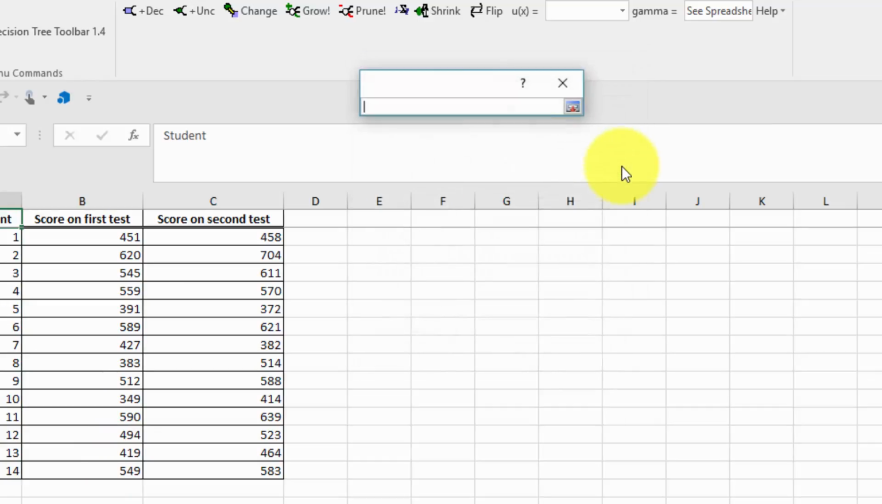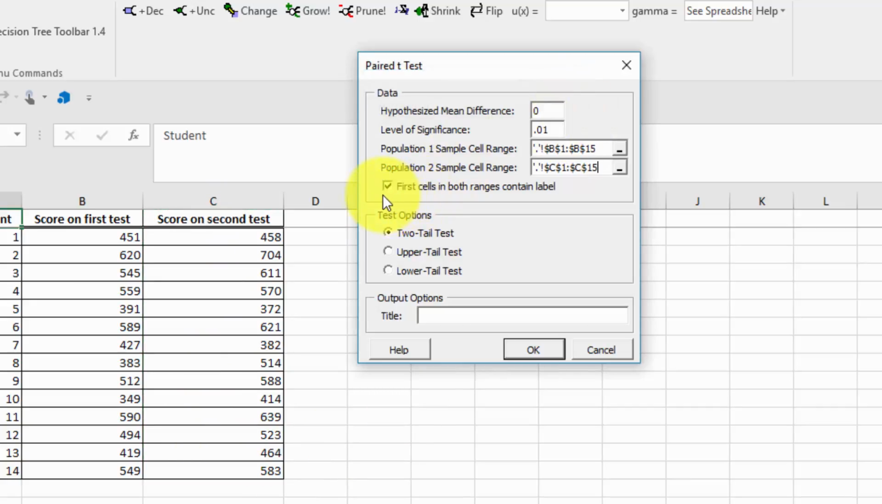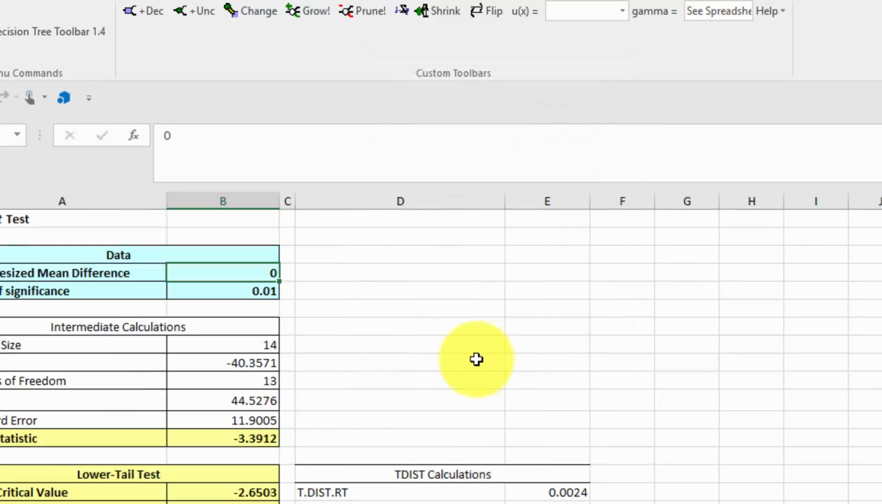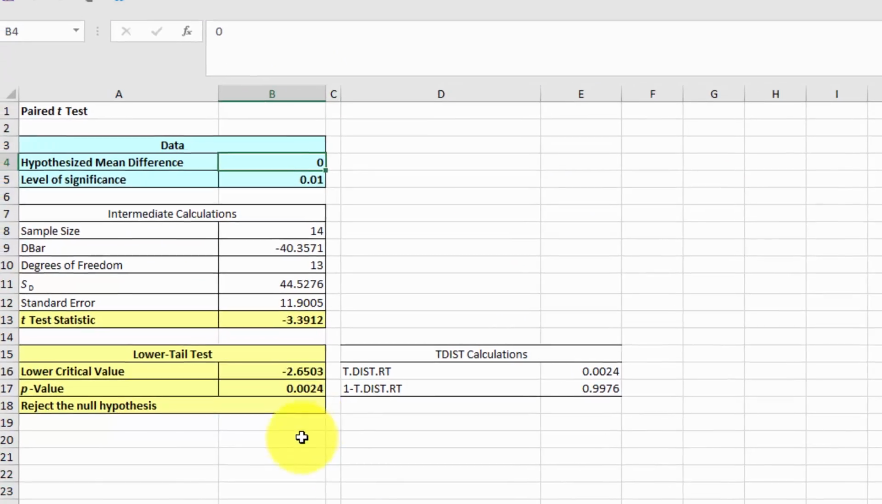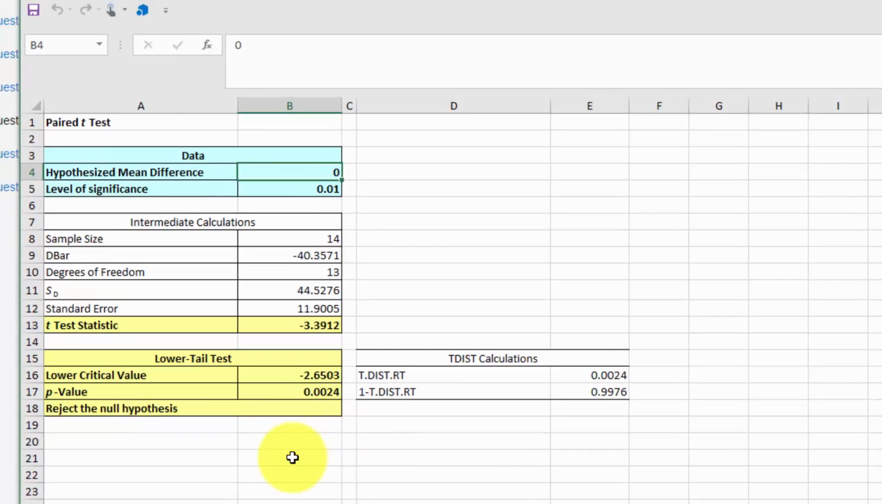Now we have the second population. Same thing, start at the label, go down to the bottom, click the little arrow, double check that the first cells contain the label. Now our test is a lower tail test. Remember, we said that the mean difference is less than 0. So that points to the left. The less than sign points to the left, which means lower tail. I'm going to click on OK, and we get this worksheet entered, which gives us all our answers.